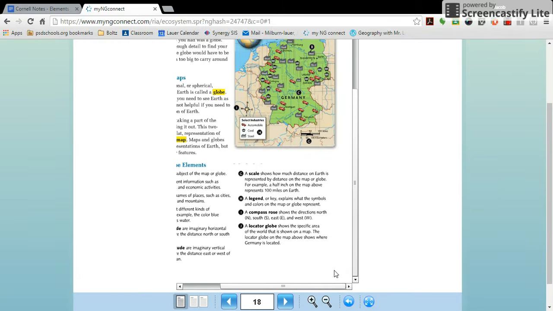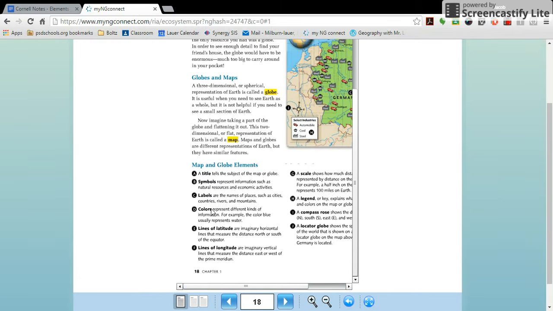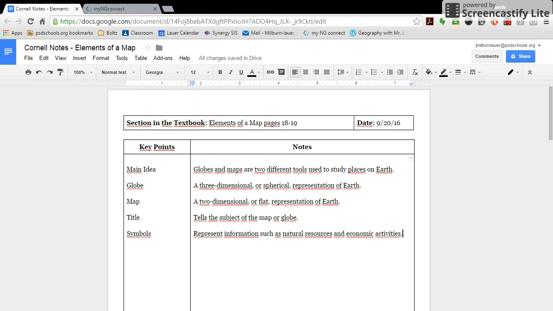labels on this map. So let's go over to our Cornell notes and let's capture this note, labels. The names of places such as cities, countries, rivers, and mountains.